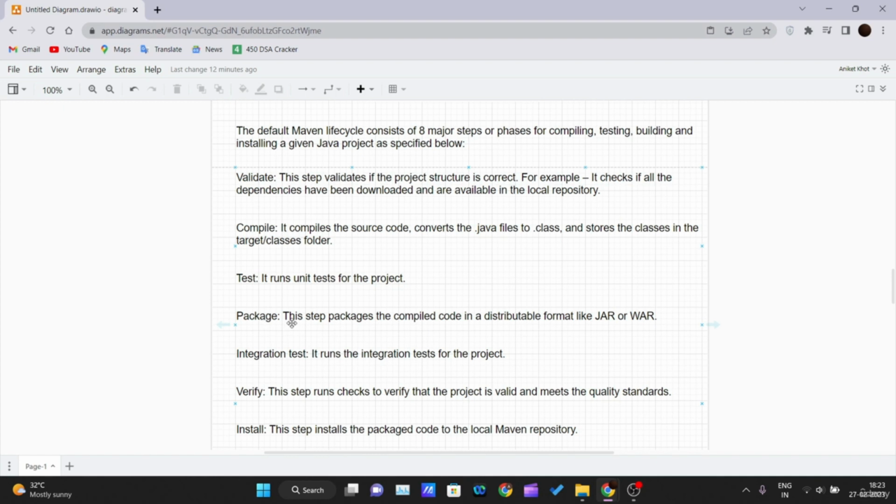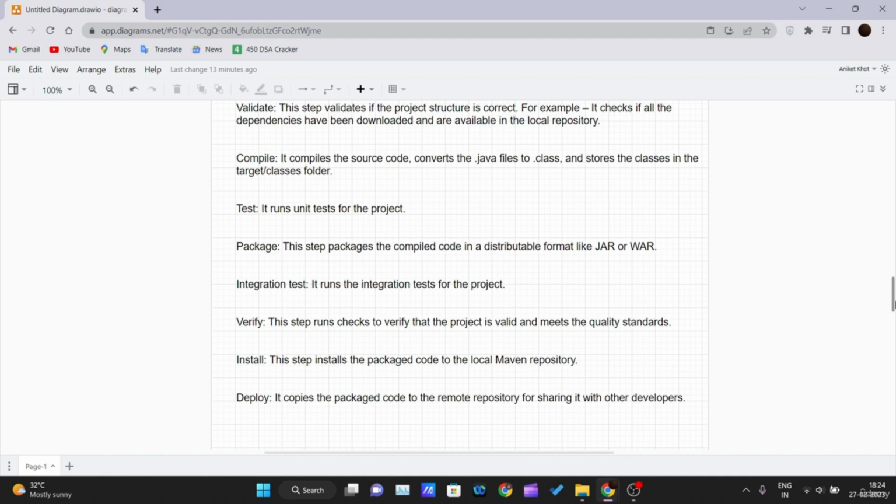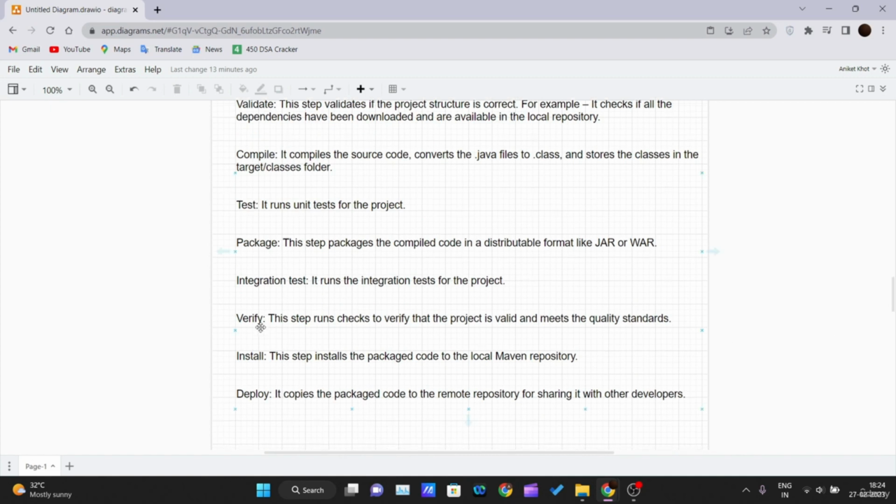Okay, so package. This step packages the compiled code in a distributable format like jar or war. So it converts that code into the distributable format like jar and war. Okay, so integration testing: it runs the integration tests for the project. We'll see how it runs the integration testing also. The next step is verify. This step runs checks to verify that the project is valid and meets the quality standards. So the quality standards are being checked in the verification step.